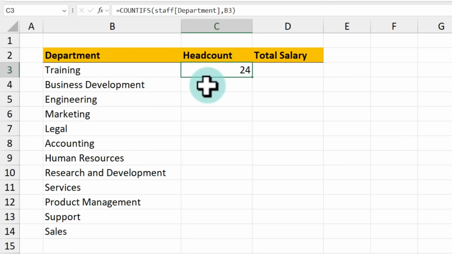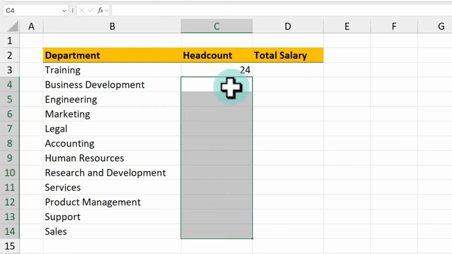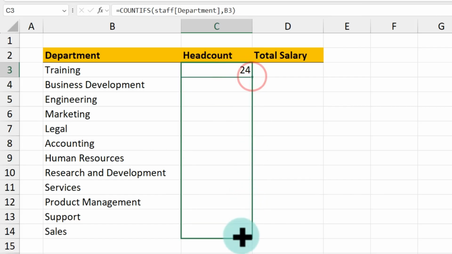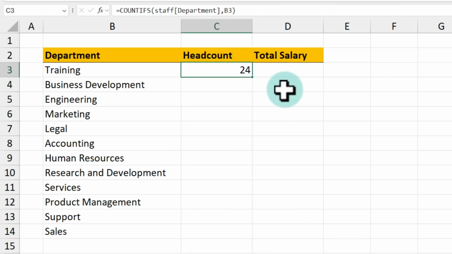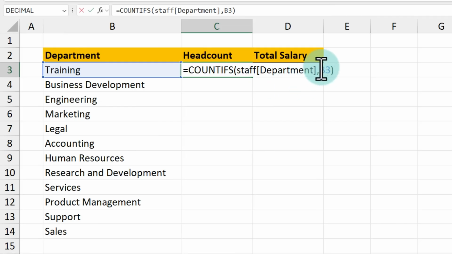To see the department head count of all the others, you have to drag this formula down and you have to get the head count for everybody else. Now here's a pro trick. If you are using Excel 365, you can also, instead of saying B3, as we need the head counts for all these departments, take the B3 out and point to this entire range here.